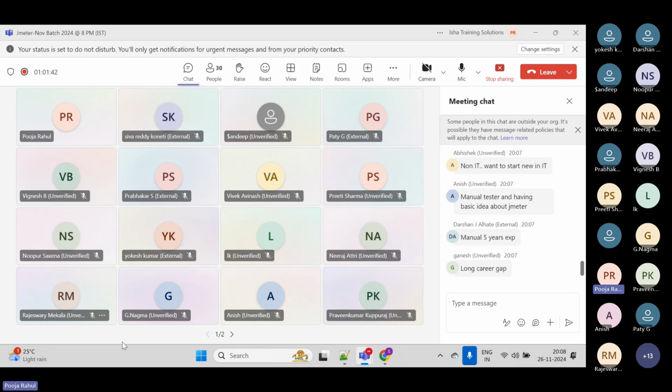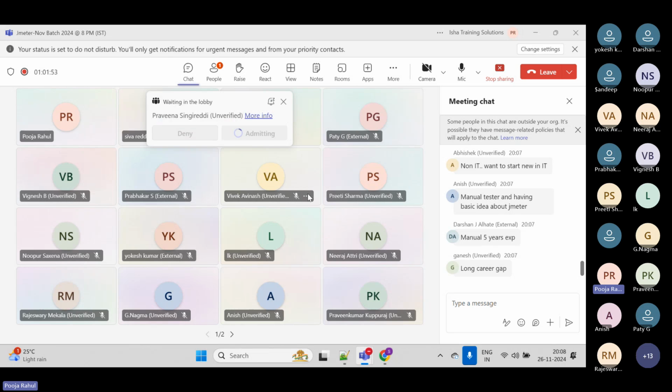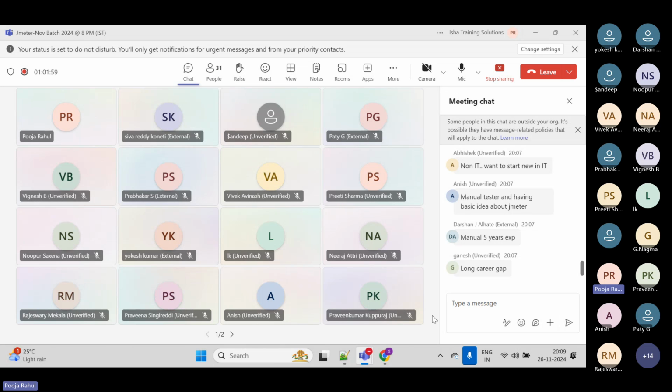I started my career as a non-technical person after completing my engineering, and then I got an opportunity to work as an IT professional. Started my career as a manual tester. Then all of a sudden they gave me an opportunity to do automation testing using UFT. Earlier it was called QTP, now it is UFT. So I did that activity, and suddenly they gave me a performance testing task. That is how my career also got an opportunity.